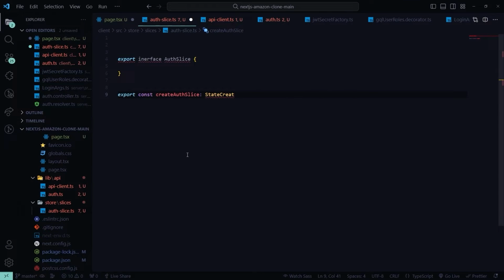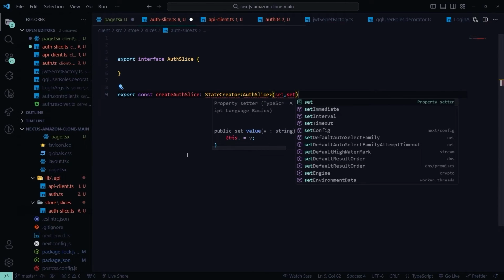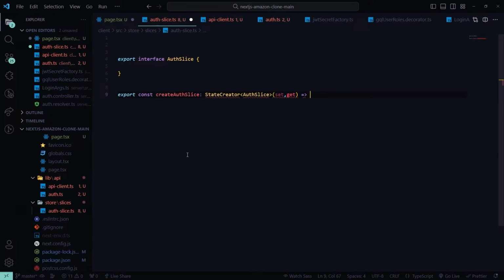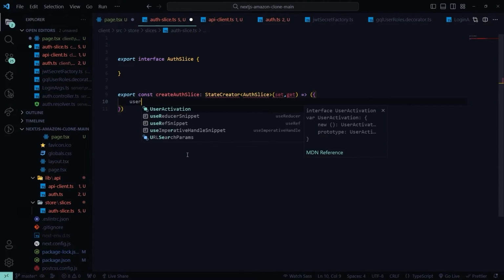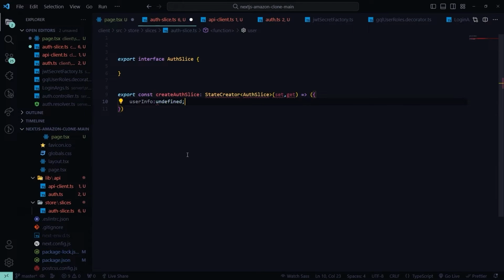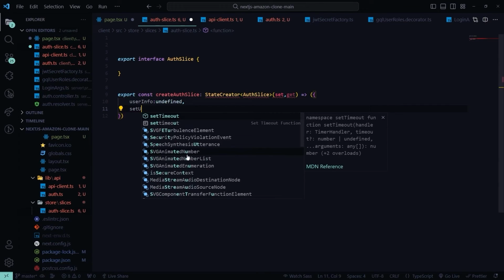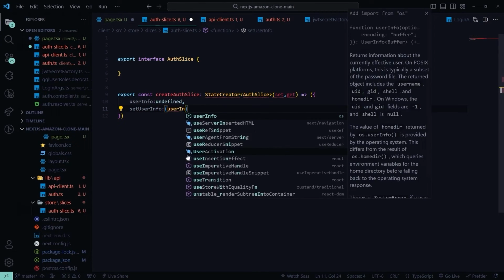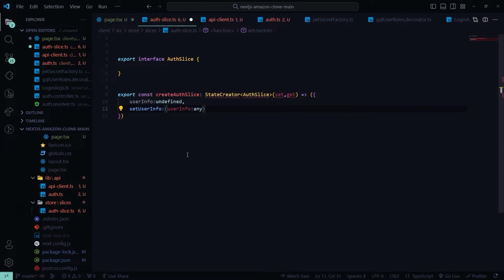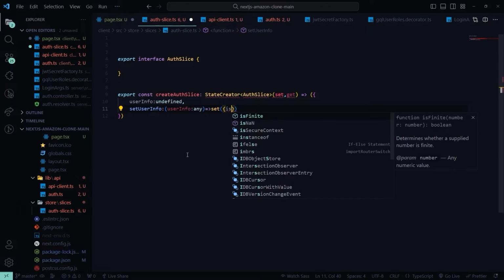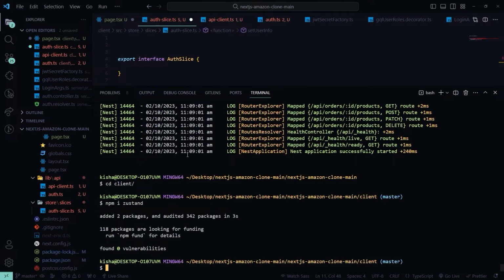While this is being installed, let's have state creator and have auth slice here, and this is interface, so interface auth slice, and we'll get the set and get here, set get from Zustand, and we'll have our user info as undefined and set user info as user info, which is going to be any. We'll fix that afterwards. And user info. Okay, so this is installed.